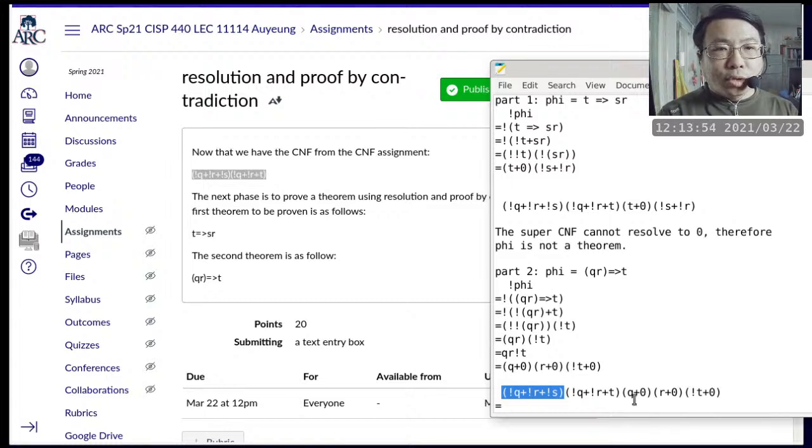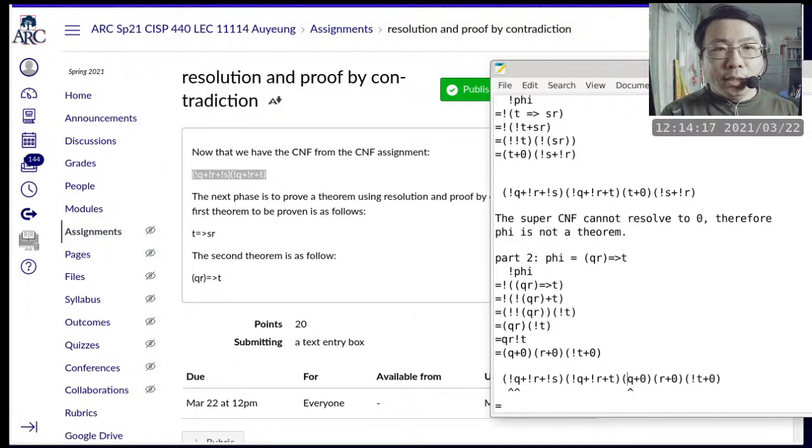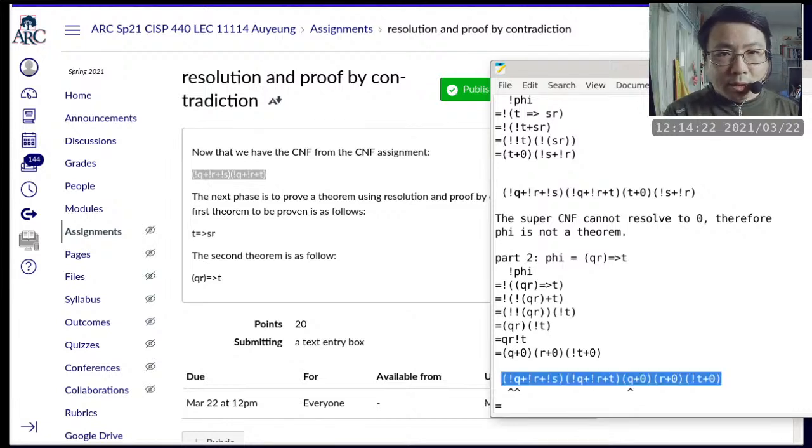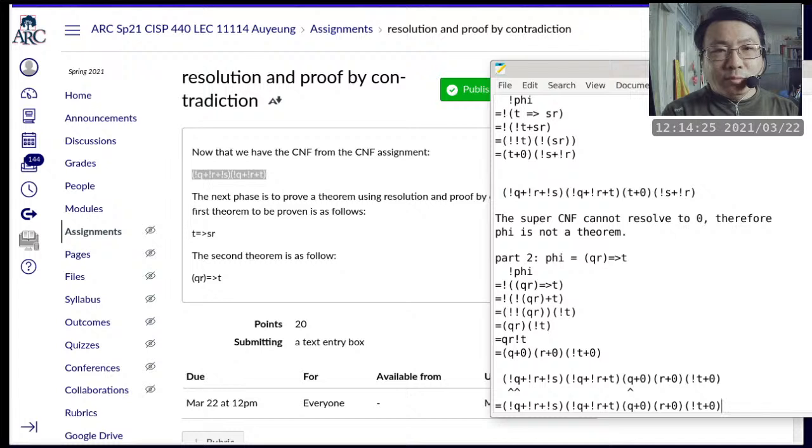The first one that can resolve with the first term is the Q term all by itself, and then we'll be left with not R or not S. So after the first resolution, I'll highlight how I'm doing it. We have the not Q over here to match up with this Q over here. And as a result of the resolution, the super CNF gets longer. This is also why I want people to do this using a computer, because doing this by hand is obviously going to be extremely tedious.